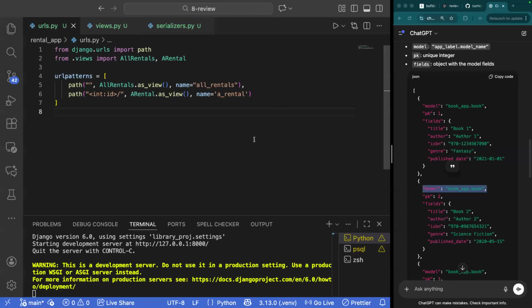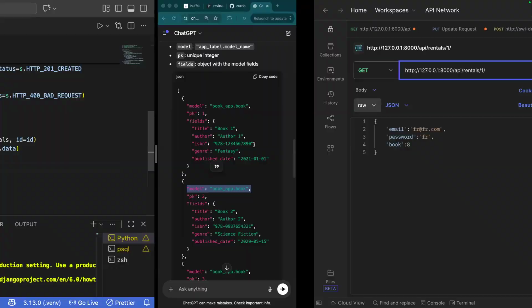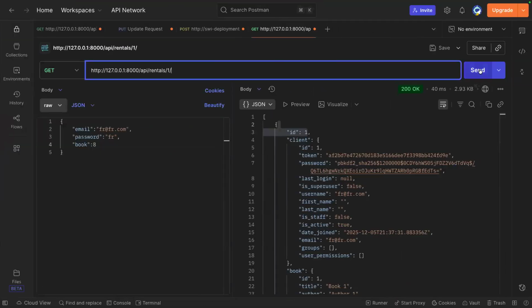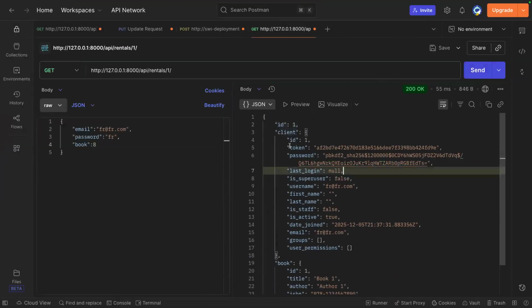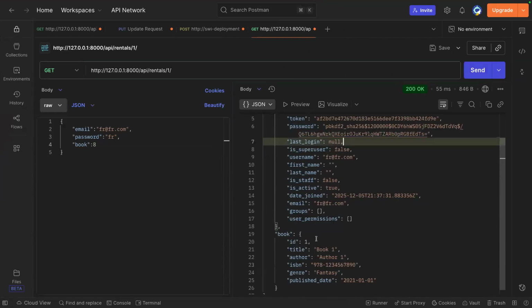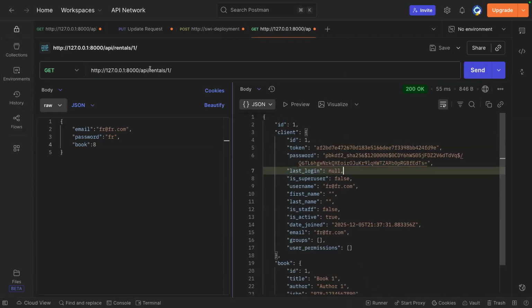Right, everything's coming through. We're good to go. There's my integer ID, my views. We send this get request and we get back our very first rental between book one and our client.